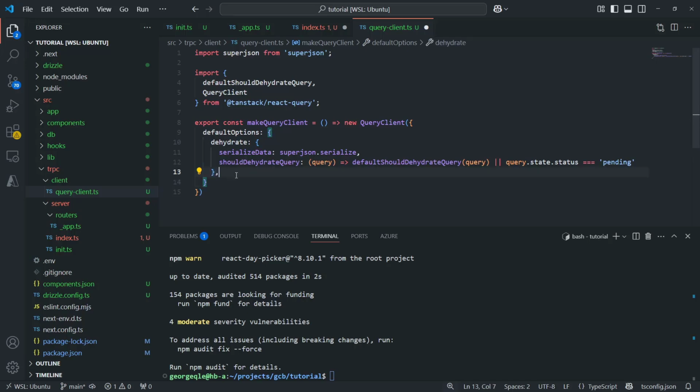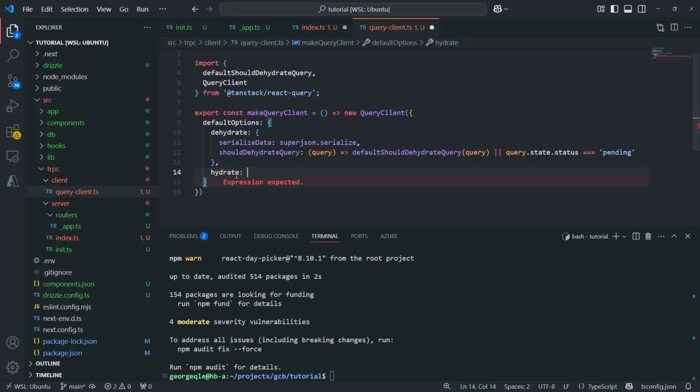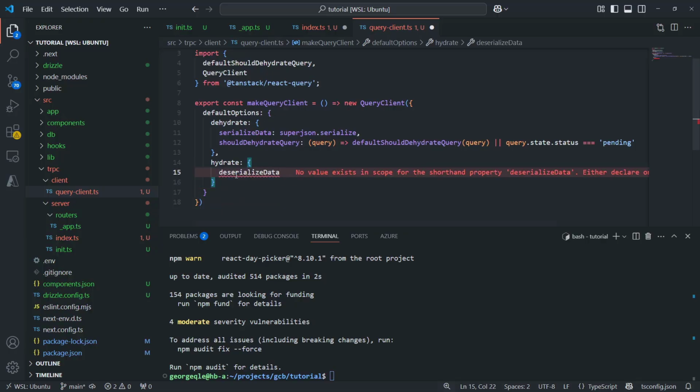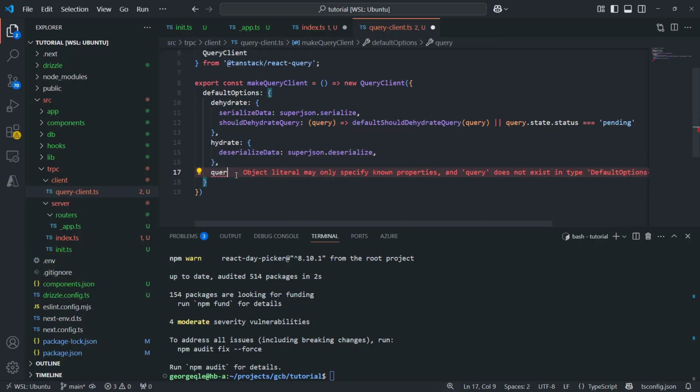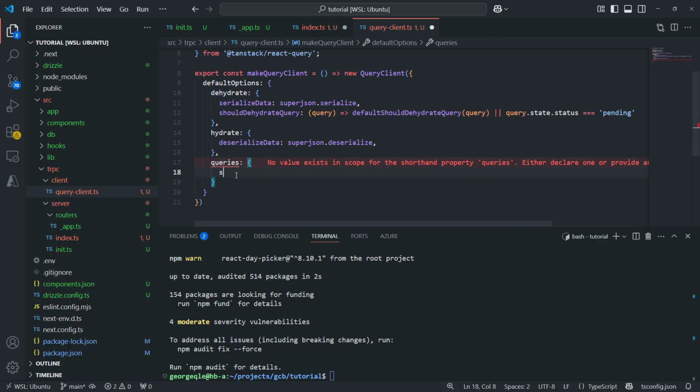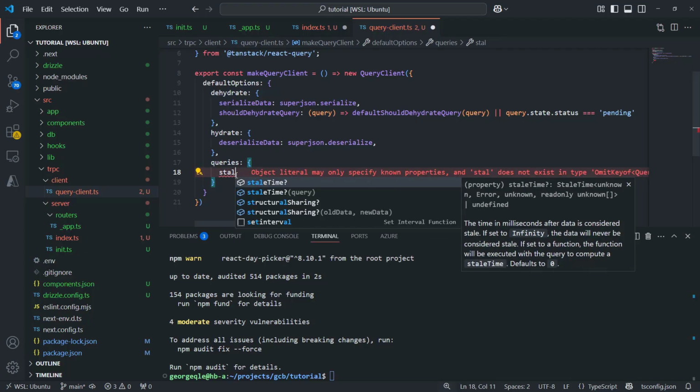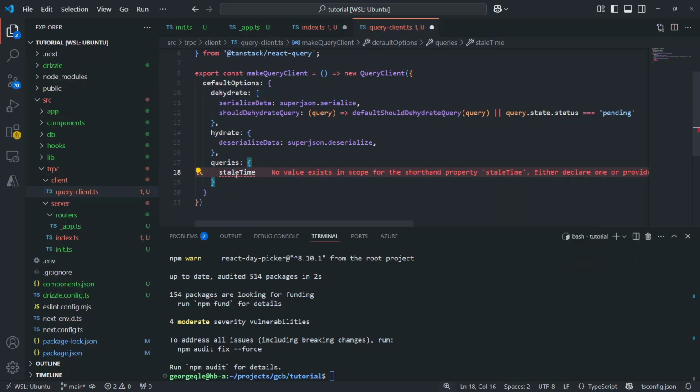Then we should have one for hydrate as well. deserializeData, superjson.deserialize. And then for our queries here, we should allow for a staleTime of 30 times 1,000. Great. So that's basically 30 seconds. It's in milliseconds. So we can multiply it by 1,000.